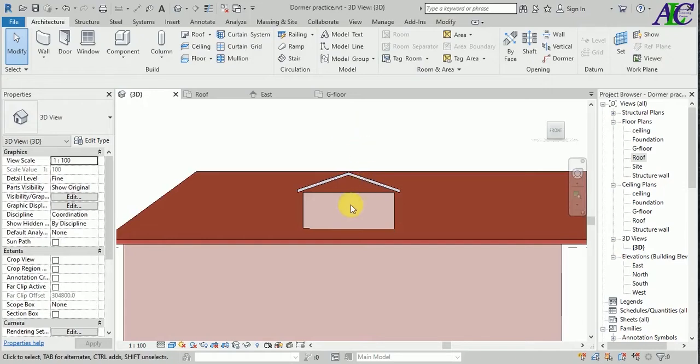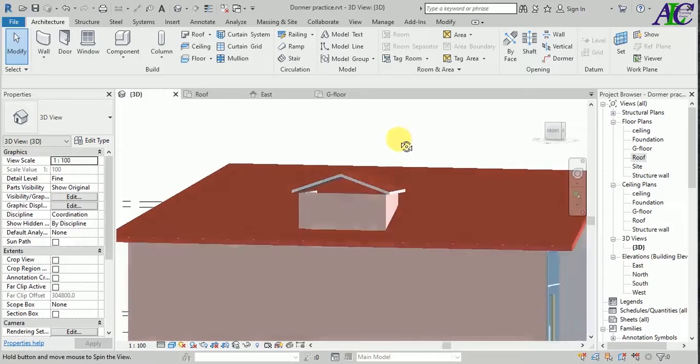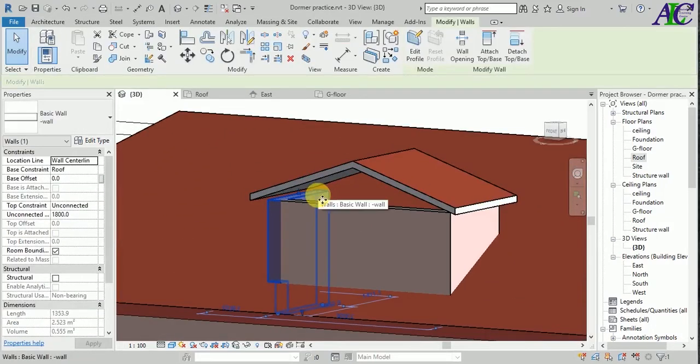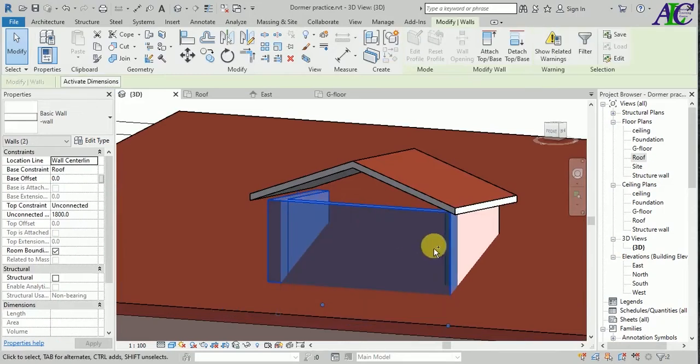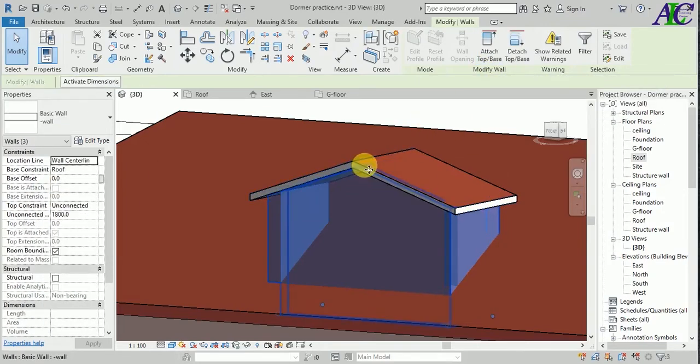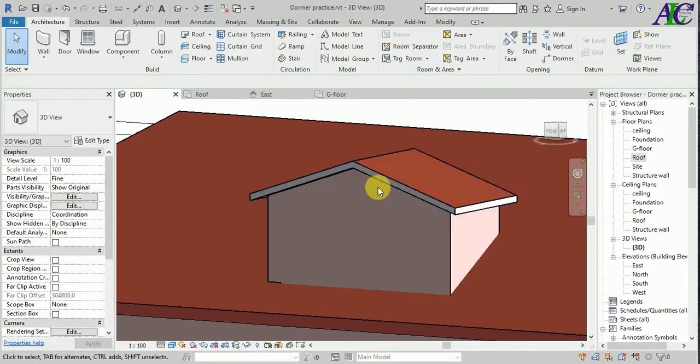Okay, and now let's close this gap. So attach the wall to the roof, and let's select the wall. Okay, and then attach top base. Okay, and select the roof. Okay, now it's closed this gap.